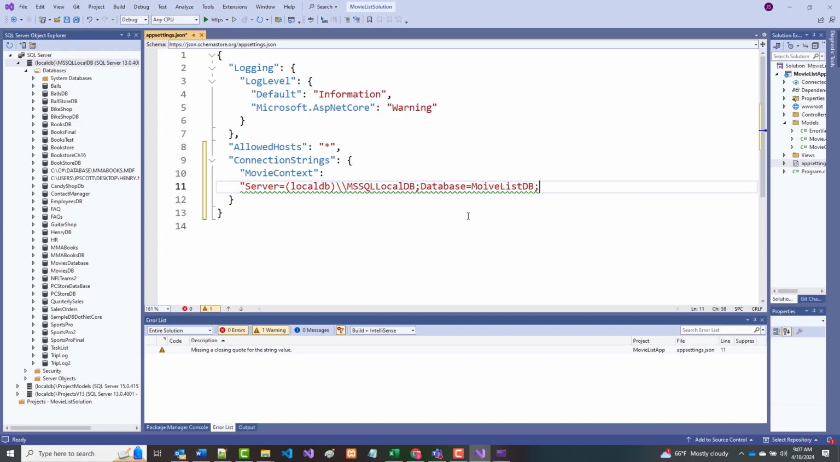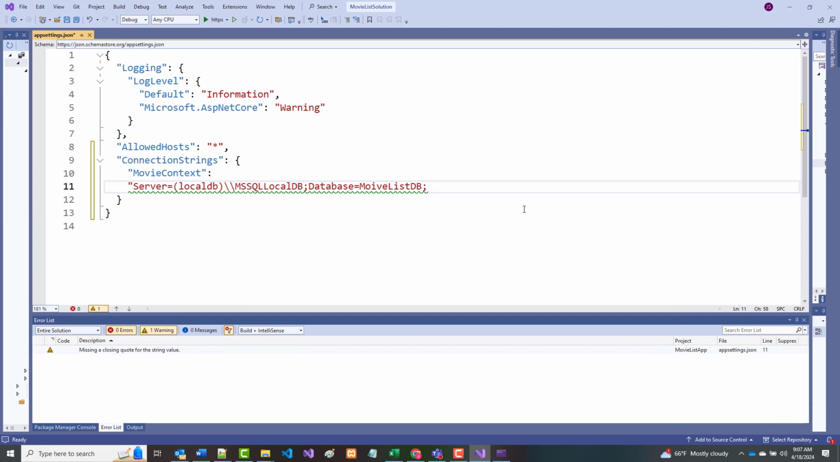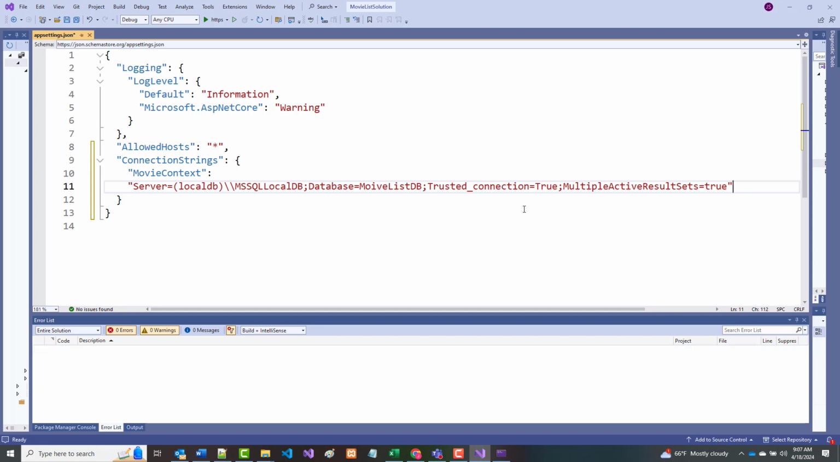Now, this is all going on the same line, so I can move this over, but I'm going to have to make my screen smaller if you want to see everything in just a second. So now I say Trusted_Connection equals True with a capital T, and finally MultipleActiveResultSets equals true with a lowercase t. Okay, so that is my connection string.